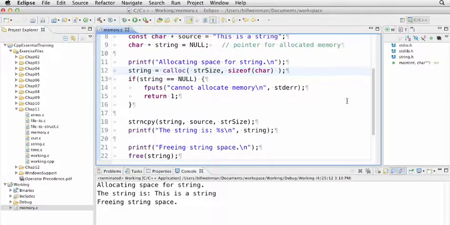So the other thing that you may be wondering is, when would I want to use malloc and free? And if I'm using C++, when would I want to use new and delete? Well, if you're using C and not C++, then the choice is easy. New and delete are not available in C, so you'll use malloc and free.